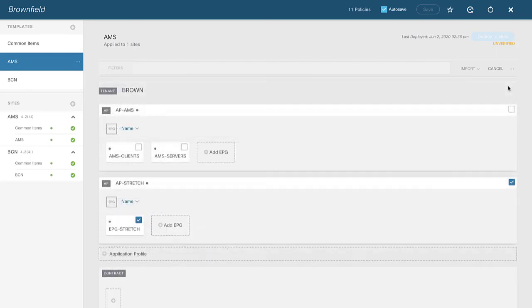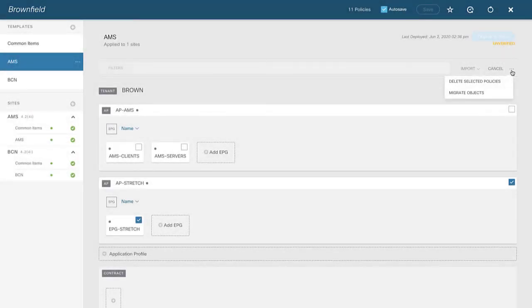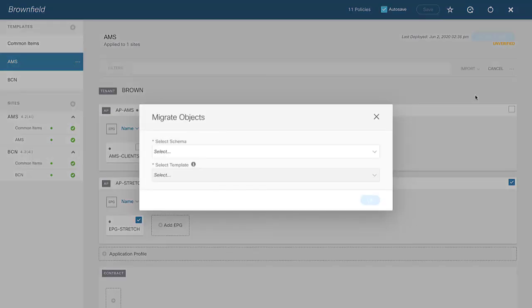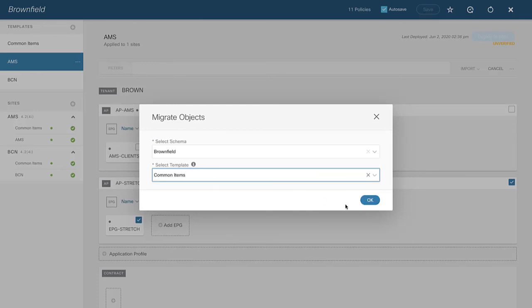And then when I've selected all of my objects, the next step that I need to do is way up here in the right, there's the three little dots. If you click on those three little dots, you'll see we get some menu choices. And one of the choices is exactly what we want, is we want to migrate those objects. So we're going to go ahead and select that button. Here we can see a new window called Migrate Objects. We need to select our schema and our template. So here we can select our schema Brownfield and our template. We want to move this to common items because remember, this is now going to live equally across both sites. So we'll go ahead and select common items, and then we are ready to proceed.